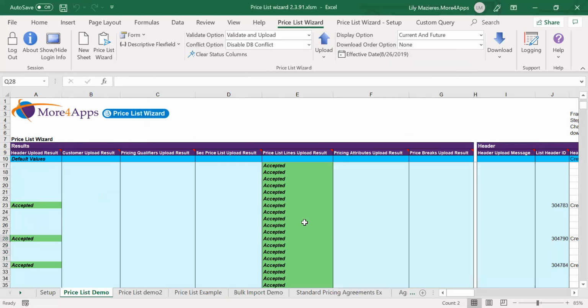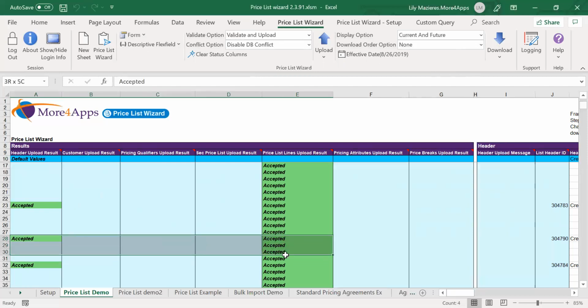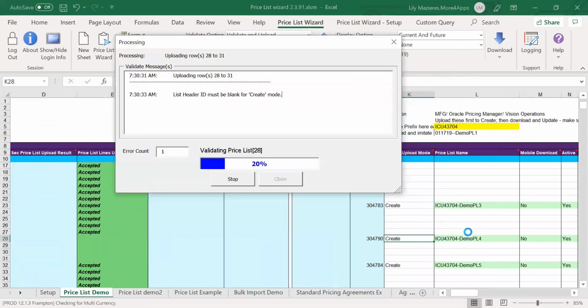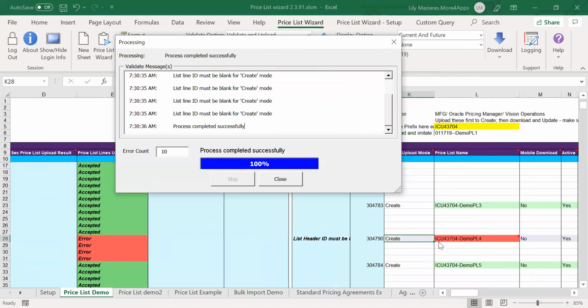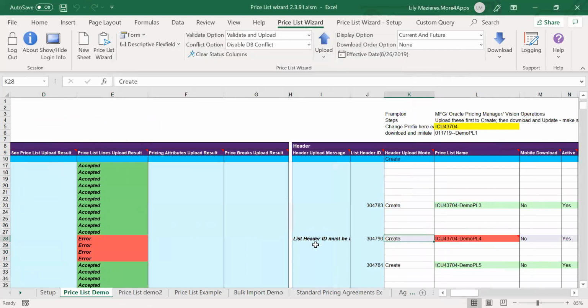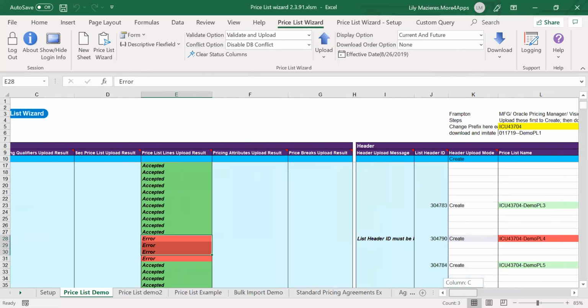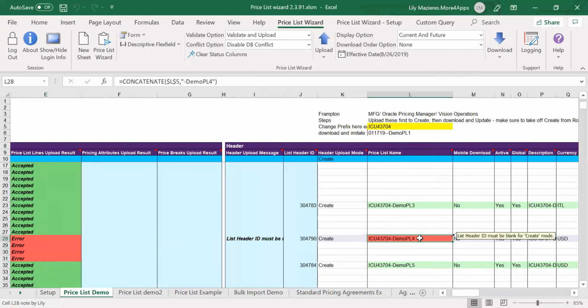And even if you remove the accepted records, like doing this and trying to create again, same thing, it won't work for a few reasons, because the price list name already exists in Oracle. We just created it. So it will tell you, you have a header ID here that has been created, and the wizard brings back the Oracle ID after creation. So it will tell you, no, I'm not creating this again. So you can't really make a mistake and create the same price list again.